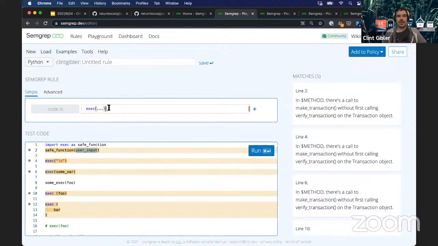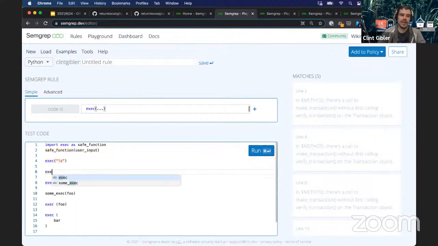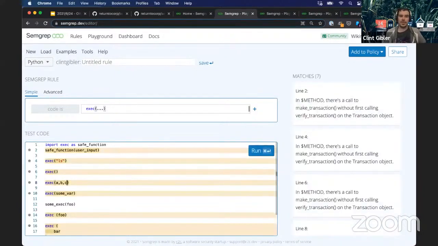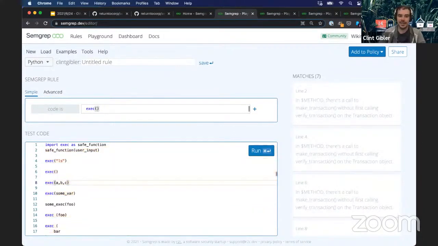Again, the ellipsis operator matches 0 or more things, so 0 or more arguments or statements. If we were to add something like this, or add something like this, this ellipsis operator would match those as well. Okay, so that's one abstraction. I'm going to teach you about the other one. After these two, you understand like 70% of Semgrep, and you can start being dangerous immediately.